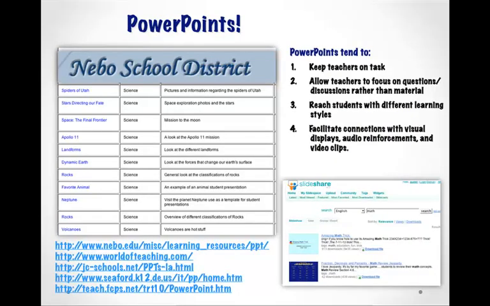If you're interested in acquiring PowerPoints, again, just like the lesson plan page, there are a host of places you can go. I love the Nebo School District. They had a major grant where a number of those teachers put on all of their different PowerPoints, and some of them are quite good, some of them aren't, but it's a good place to start.